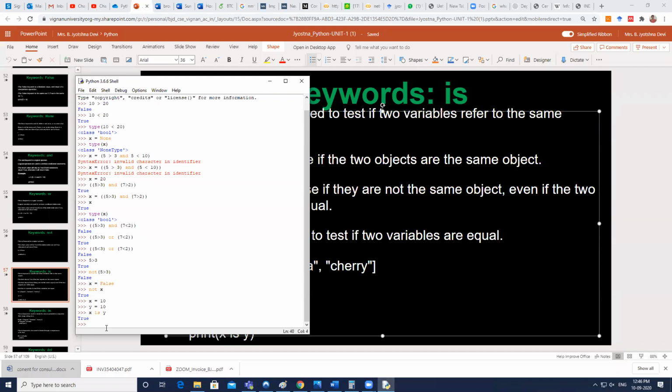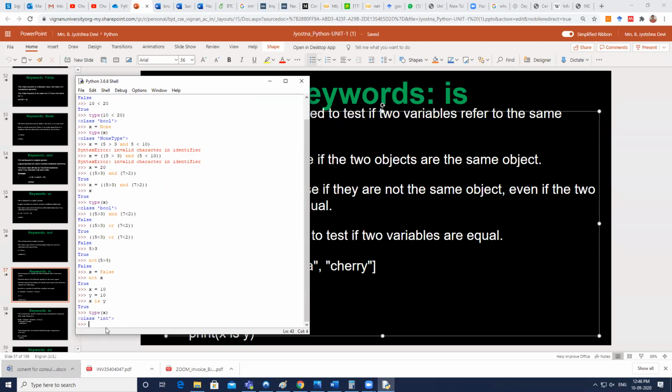So let's check that once. The type of X. So what is the value? What is the type of X? It's integer. Of course, type of Y is also integer. That doesn't mean that both types are the same. It means whether both are pointing to the same object or not. So X is referring to the object which is storing the value 10, and Y is referring to the object which is also storing the value 10.